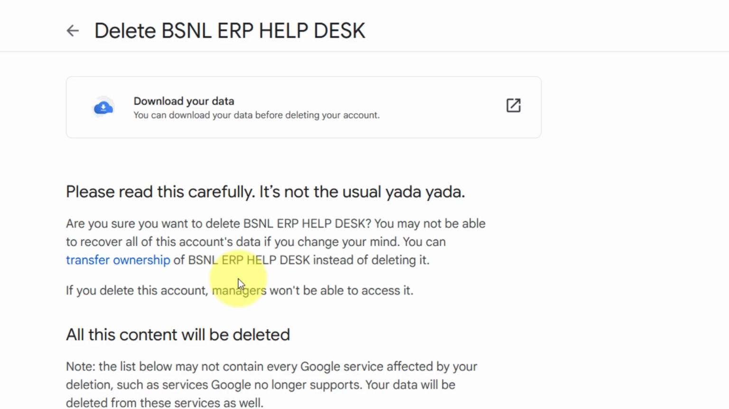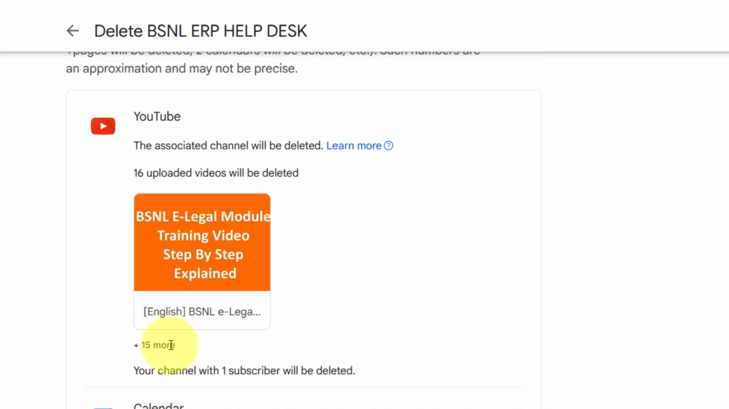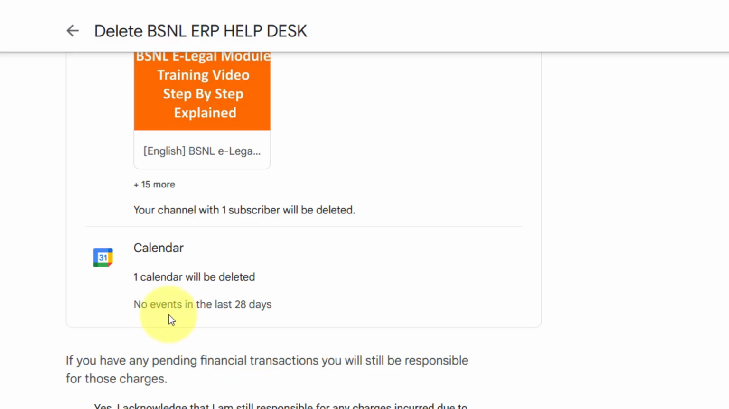Click over here on the Google account, and it will ask for passwords and all, and ask for re-verification. So you need to re-verify your account. And now you will see what are the services that will be deleted. Here it is the YouTube service that is to be deleted. There are 15 plus videos over here, and one calendar that will also be deleted.